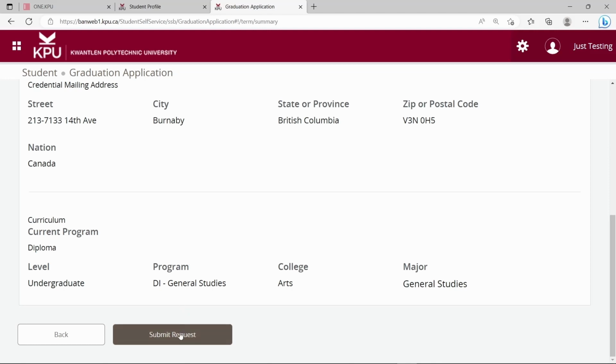If all the information is correct, please select Submit Request and then you will receive an acknowledgement that you have submitted your graduation application. At the bottom of the acknowledgement, your student number will appear followed by slash number sign. Students don't need to be concerned about the number following the slash as it represents the degree sequence in Banner and has no meaning to the students.